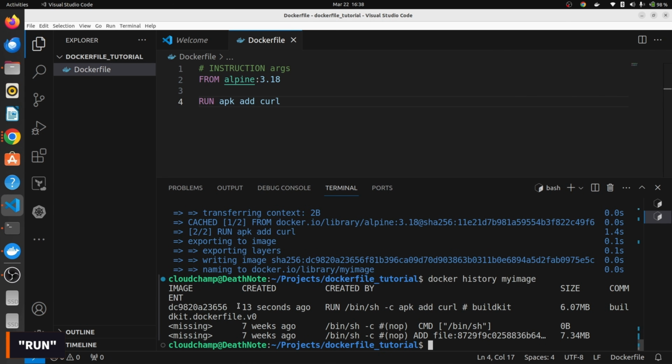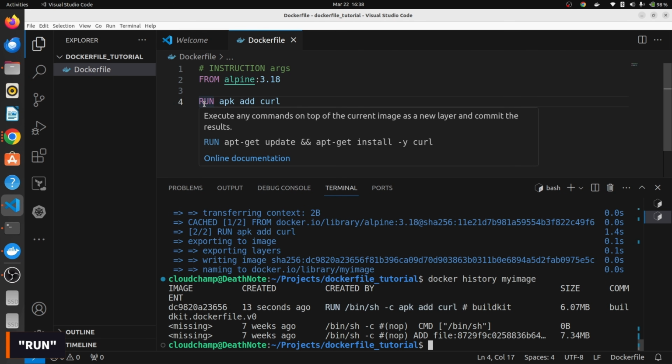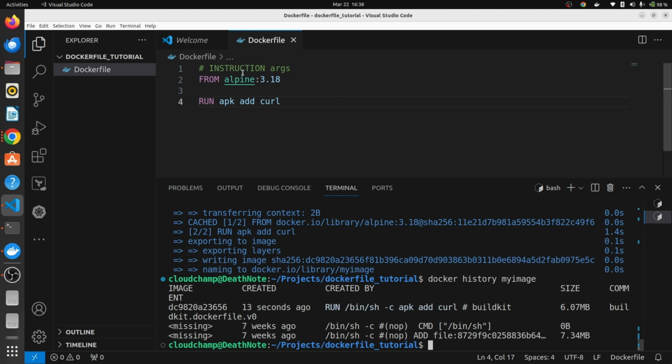So we have three layers here. These two are from the FROM image, and this one is from the RUN that we have executed now. So RUN /bin/sh -c apk add curl. So now curl is installed inside our machine using the RUN command, because RUN lets you execute any command on top of the current image.